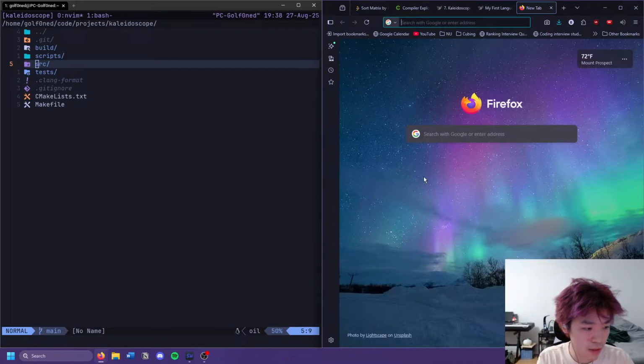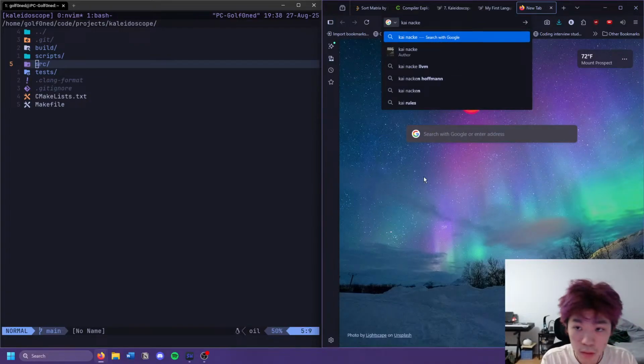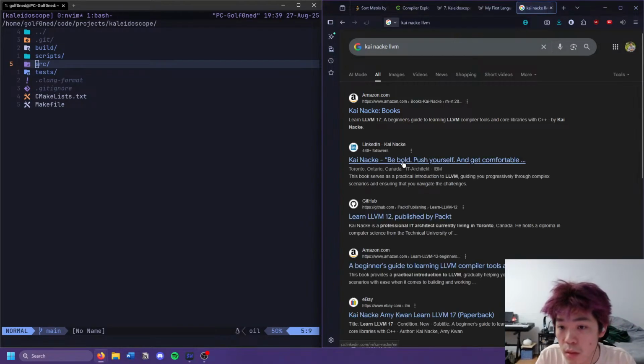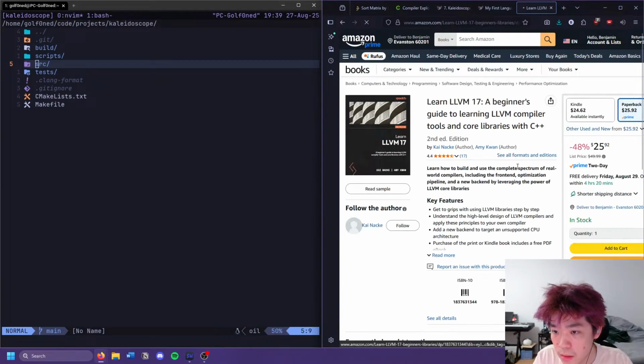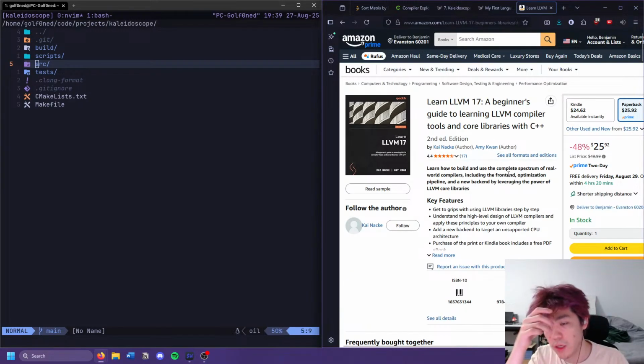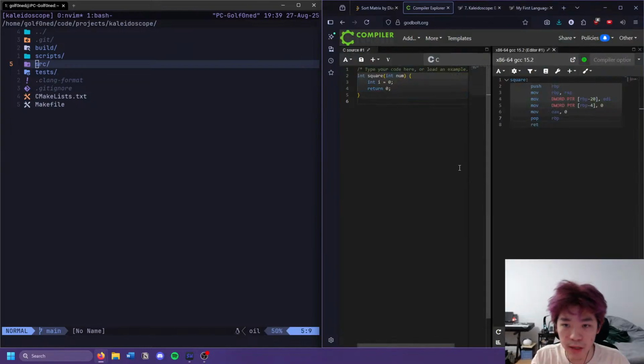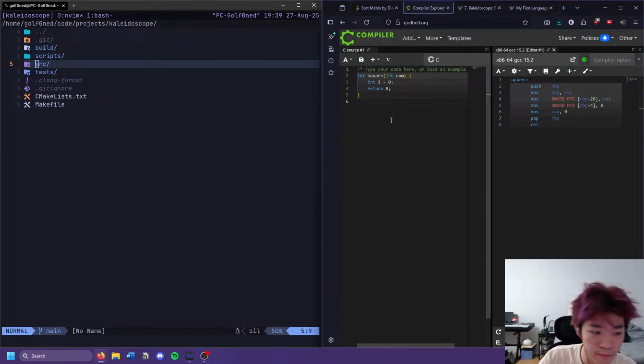Look up a book to learn LLVM. Okay, interesting. Yeah, I mean, I guess I could do this. Yeah, I'll give it a look at some point, but I feel like this tutorial is largely sufficient, and I'll just keep working with further projects.